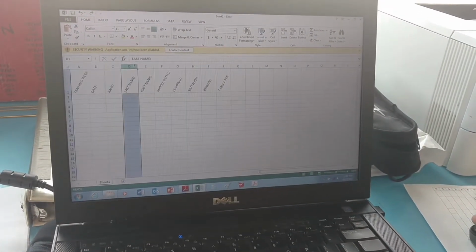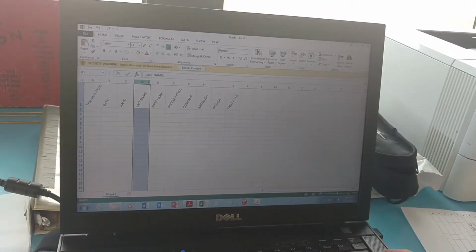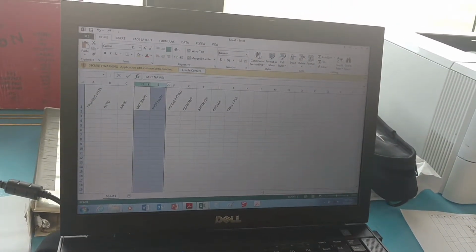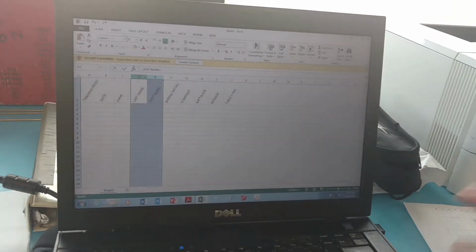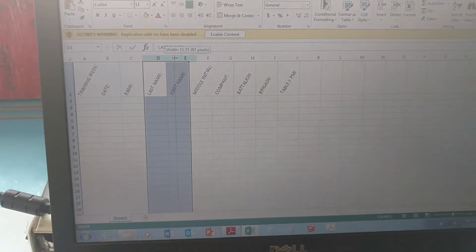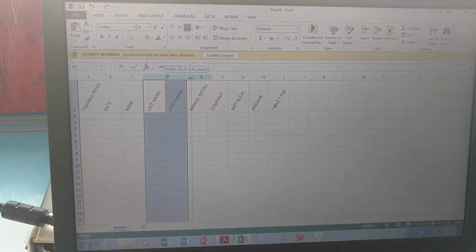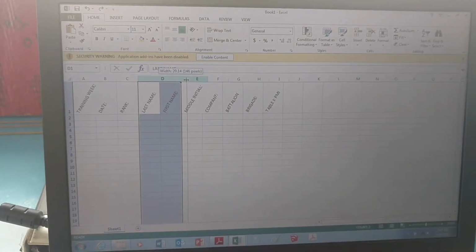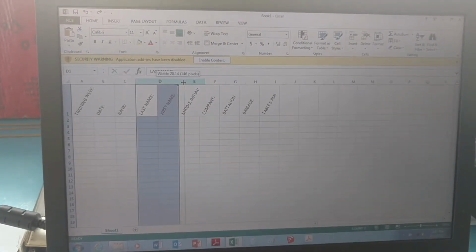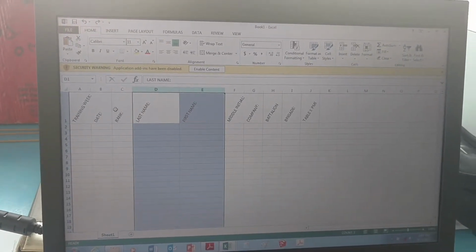Now, I want to format this so that I can make these wider so that they'll be able to accept names being written in them. So I usually widen these up to about 20. Good, nice round number for both of them. If you select them both, they'll both widen out.